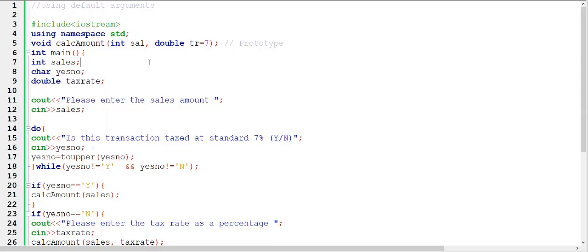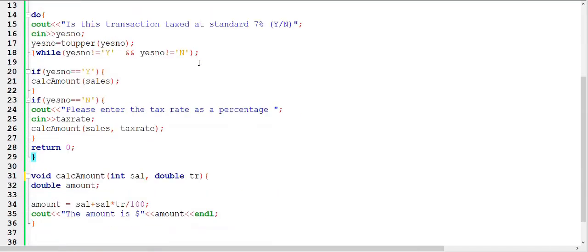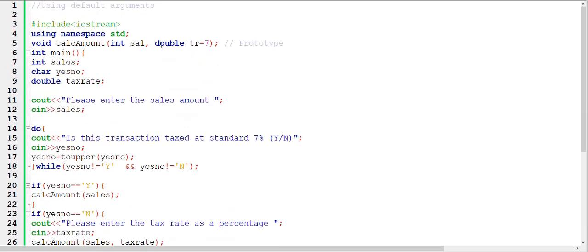So let me start from the top again and explain one more time what's happening here. As you can see, this is a prototype, and the default value, or default argument as we call it, is provided here and not here. Why? Because it must be provided in the first instance of the function. The prototype is the first instance of a function if there's a prototype. If the function is above the main function, then there is no prototype and the function is the first instance, right? So that's how it goes.